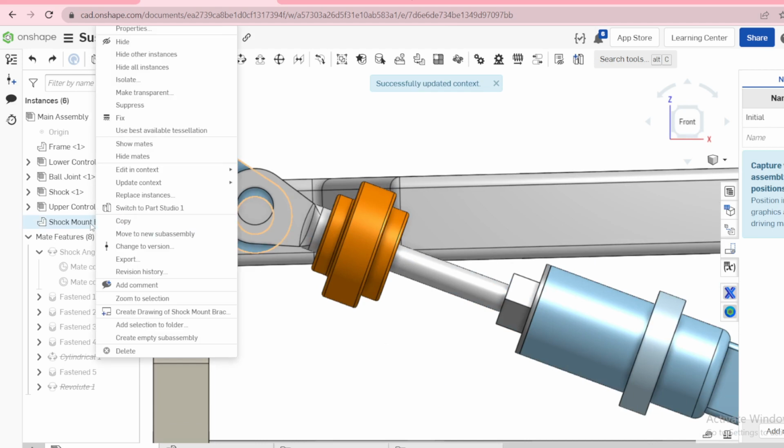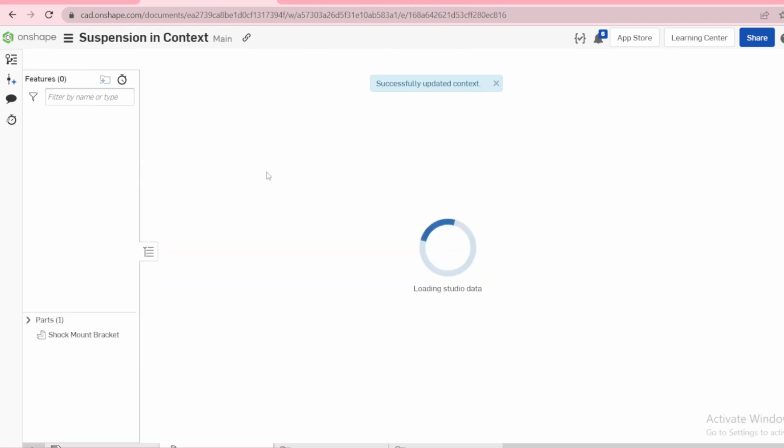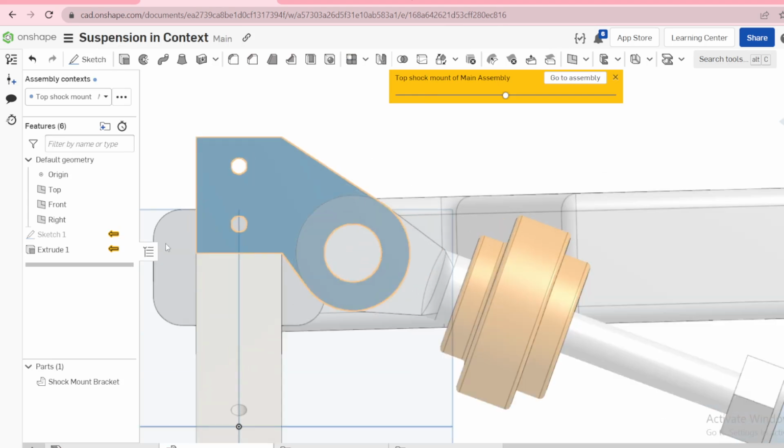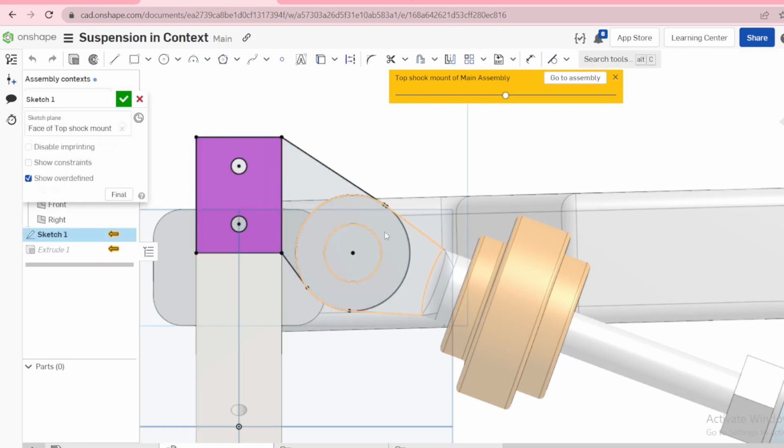Instead of that, I want to edit. You can use edit top shock. I want to edit instead. Okay, and this sketch here, this is a sketch I want to edit, and delete this instead. Delete this and the line here.